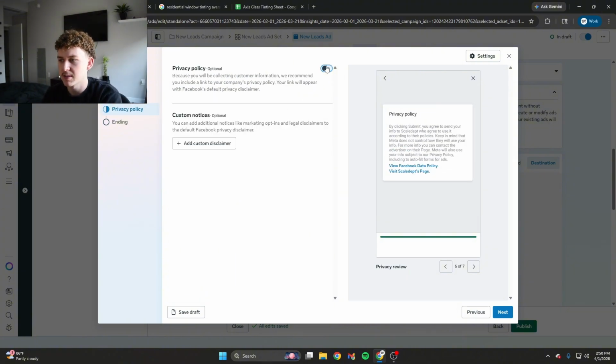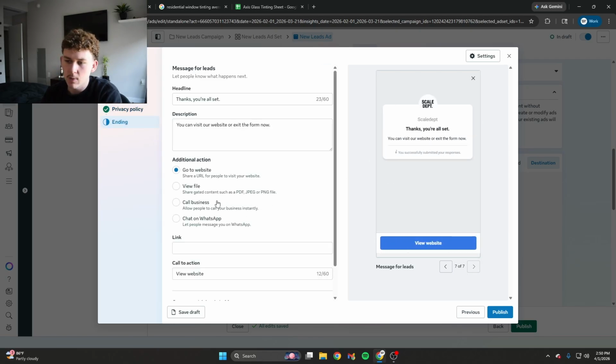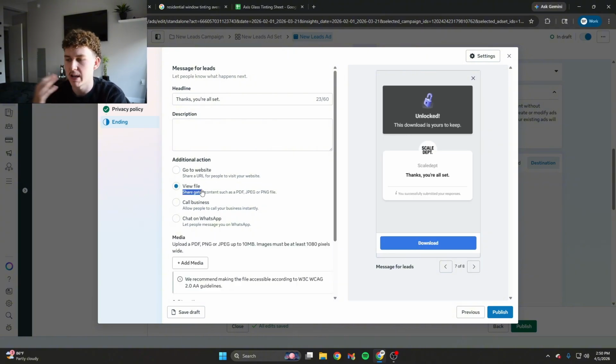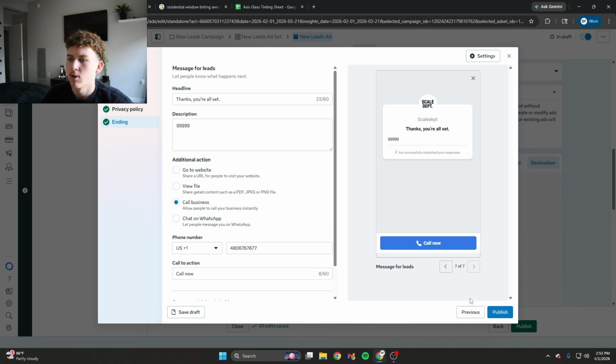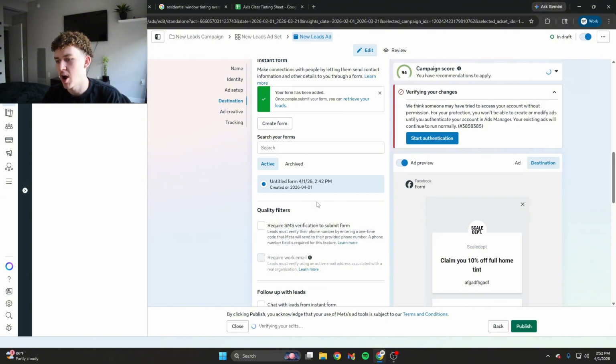Our privacy policy, we can pretty much leave out. If you have one, you can include it. And then our ending, we can set to allow people to call us directly, or we can send them to our business, or they can get access to a file that contains a promotional discount, and we can tell them that we appreciate them submitting, and then set the expectation for communication in the description. Our call to action can be call now, and we can have our phone number directly on there. So there we go. We publish our form, and now we've got our form.